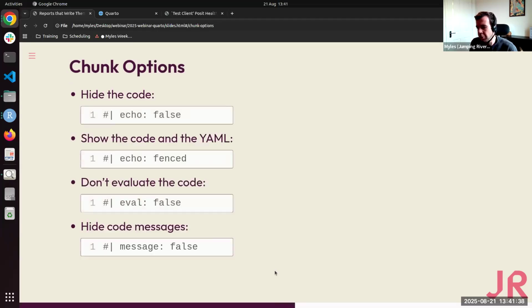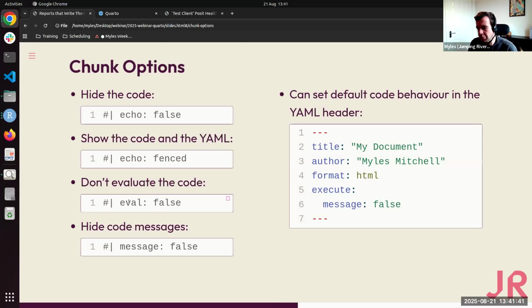So just to go through a few more of those chunk options, there's also an eval option, which controls whether or not the code is evaluated. By default, all code cells are set to evaluate.